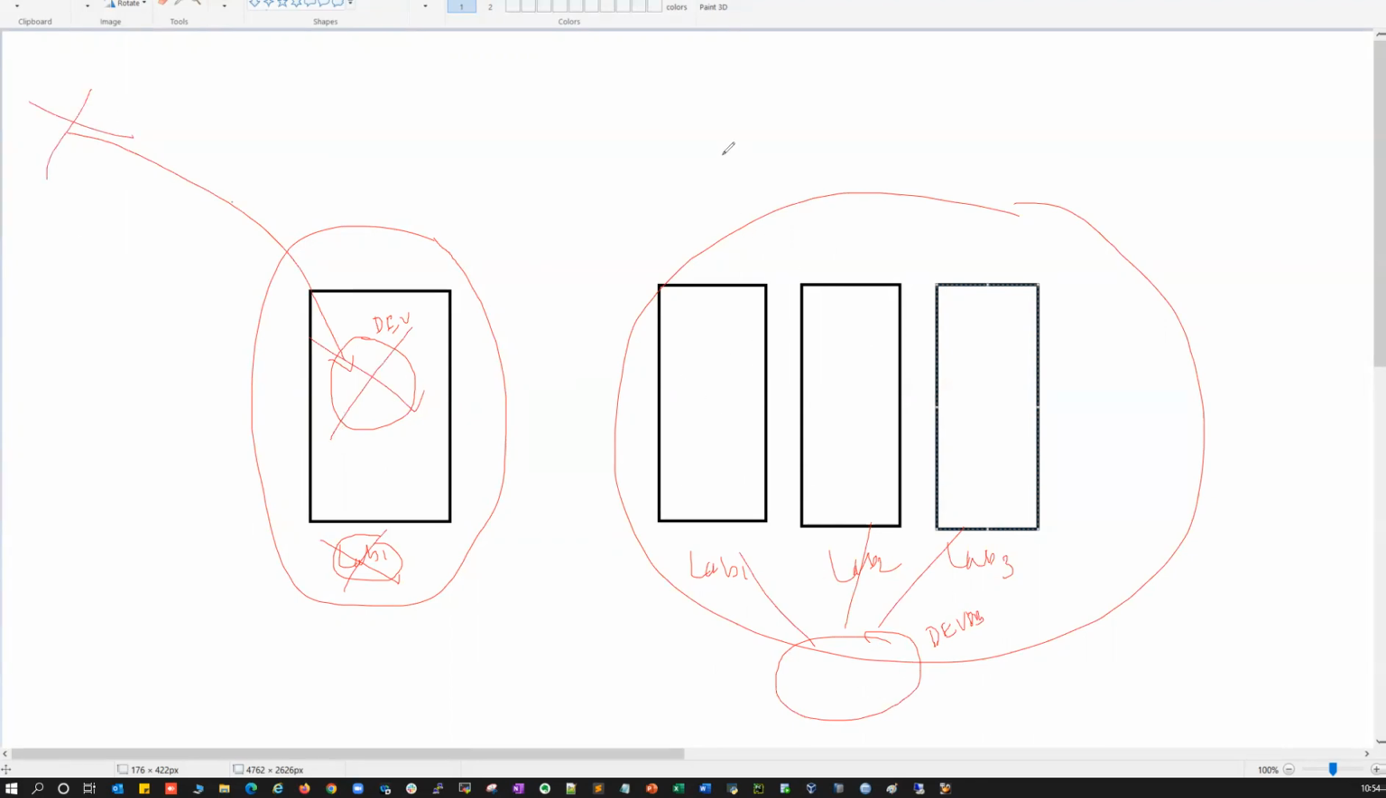And in case of RAC, real application cluster, you have 3 Linux boxes, 4, 5, 6, you can have n number of Linux servers. You're going to create a DevDB on the shared storage, which will be attached to all the servers. And you're going to have instance one here, instance two here, and instance three here. These instances are connected to your database here.